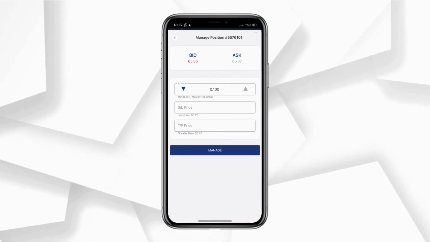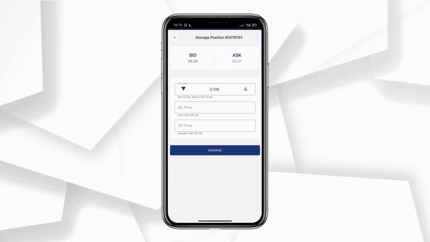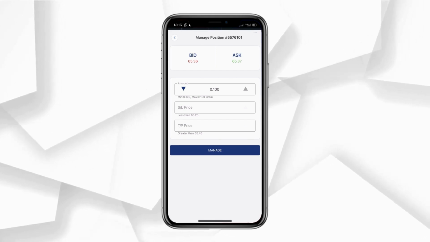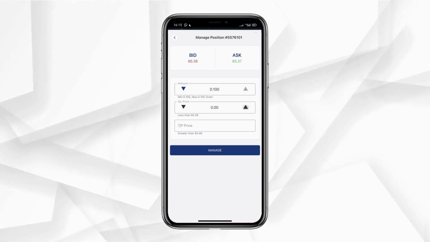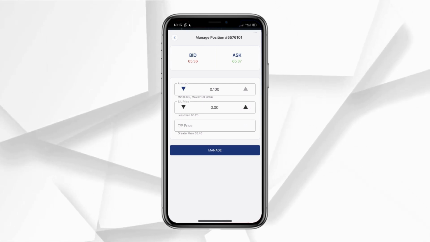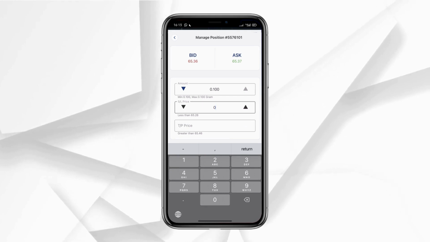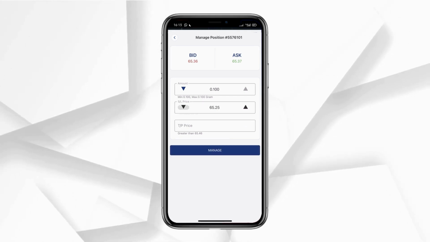Now, let's talk about SL and take profit TP. SL, which stands for Stop Loss, is a vital component of risk management. It allows us to limit our potential losses. The key here is to set a value lower than your trade's current price. To set the stop loss, input your desired value.